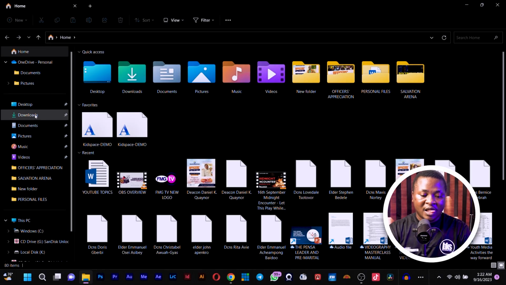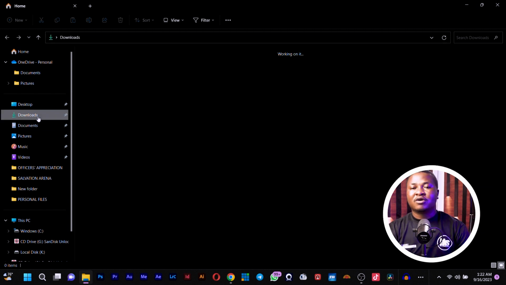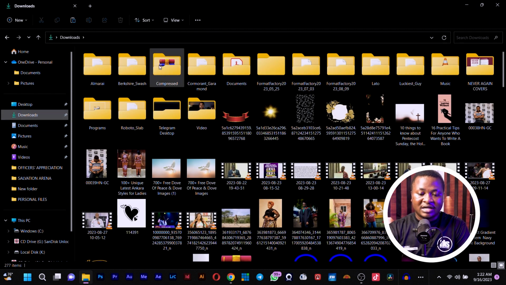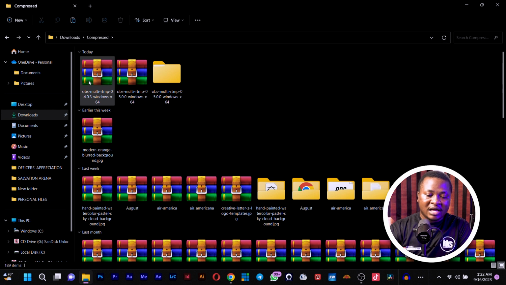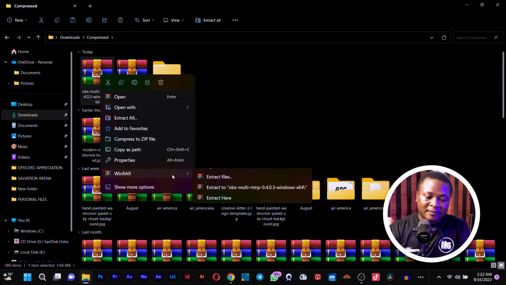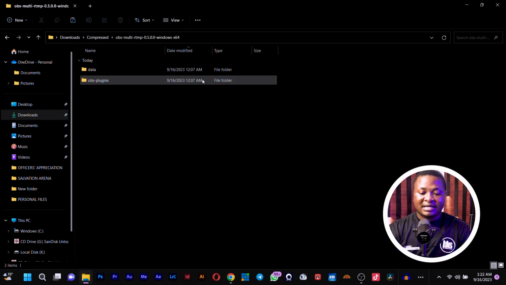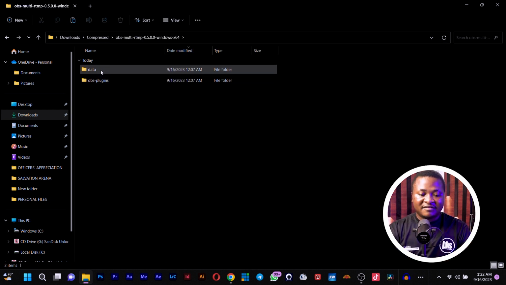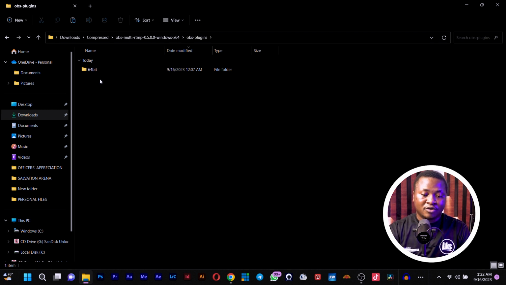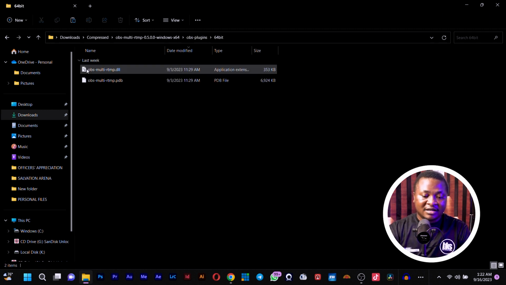Now what I have to do next is go to my file location to look for where I downloaded the software. So here it is. Now I'll have to extract it, and then click here. Now you see you have data and then OBS plugin. You click on OBS plugin and then 64 bits.